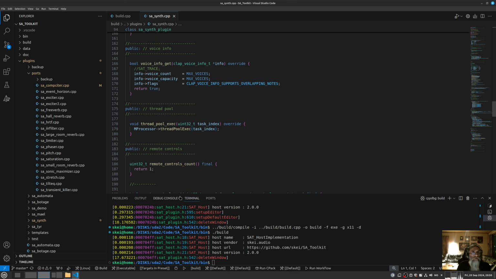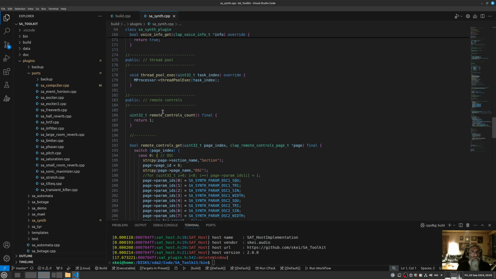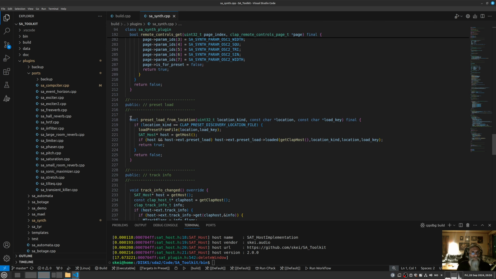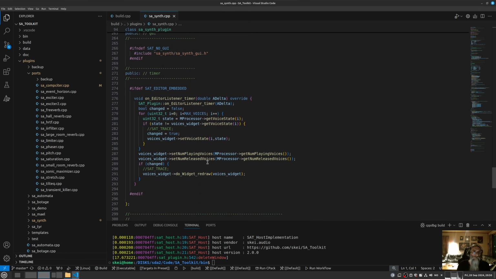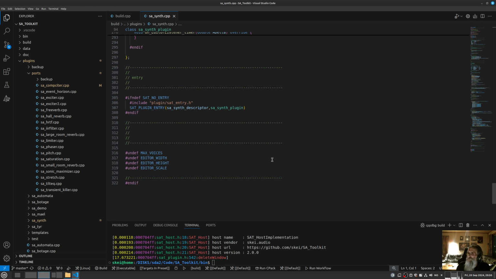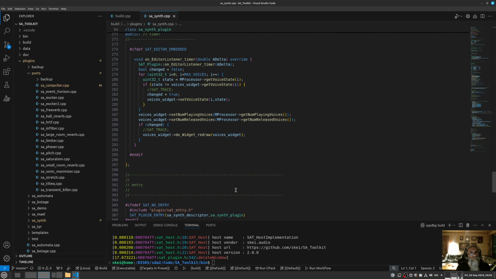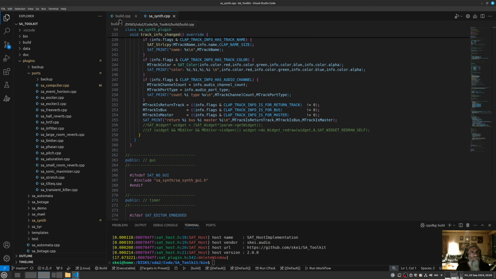We have a few CLAP extensions: voice info, thread pool, remote controls, preset load, track info, and handle the timer to get the number of voices. And what was I looking for, by the way? What was I looking for? The GUI part. Here, see it, go here.